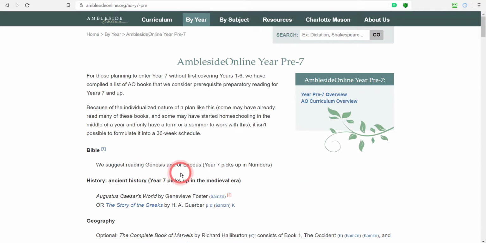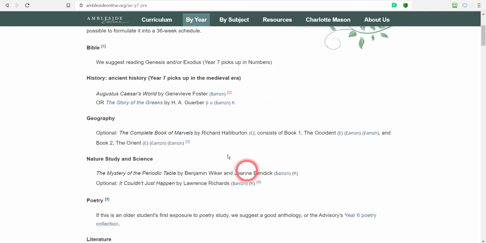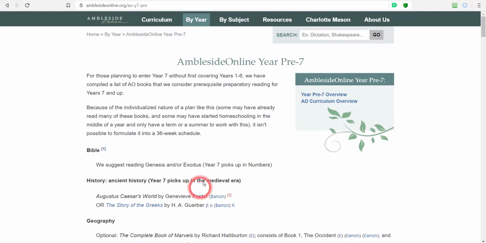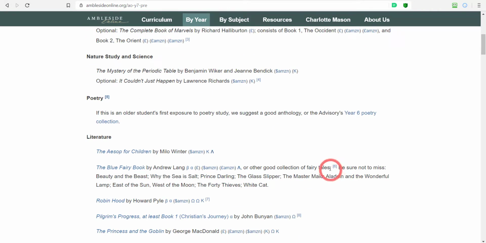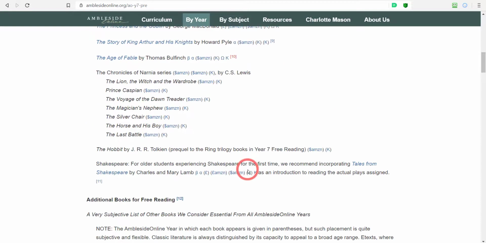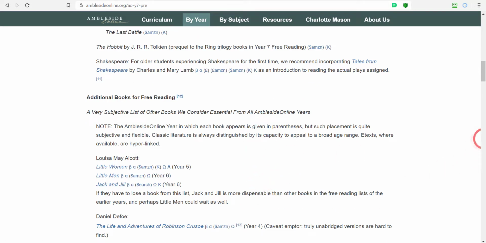And so you will find the list here, and because of the individualized nature of a plan like this, some may have already read many of these books, and some may have started homeschooling in the middle of the year and only have a term or a summer to work on this. So it isn't possible to formulate into a 36-week schedule, and therefore there is no schedule, as you'll see over here in the quick links. It is basically a list of books that are not to be missed and prerequisite to beginning year 7. And so that completes here.